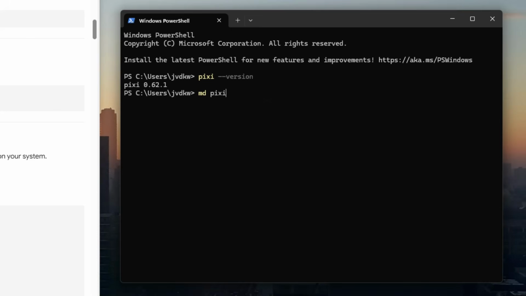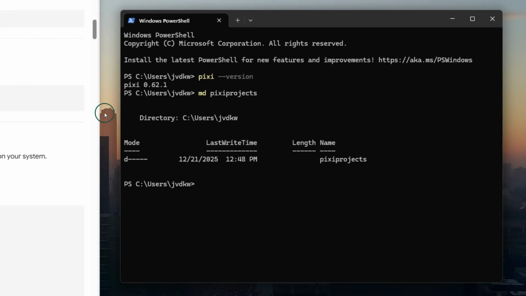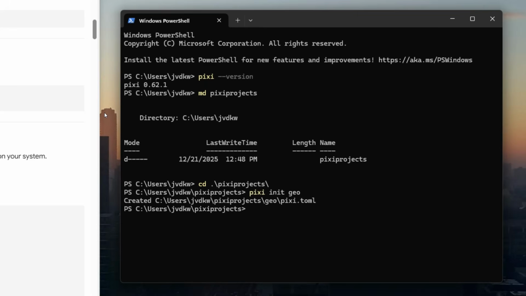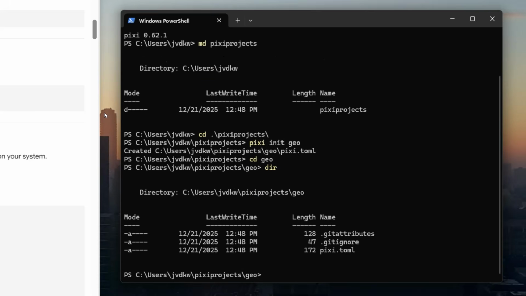Now you need to make a folder where you want to install your Pixi projects. So I make a folder called Pixi projects under my user profile, and I navigate to that folder. And there I'm going to run the command to initiate the geo environment. Then I go to that environment, and there you find the pixi.toml file.